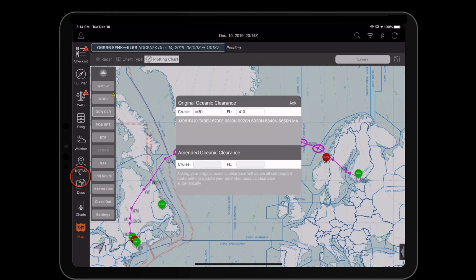You can see down here in amended oceanic clearance, nothing's really populated yet, and it says once you ACK your original oceanic clearance, then any subsequent changes to your original oceanic clearance would be reflected as an amended oceanic clearance. Original oceanic clearance will be represented on your master document. And if there is a difference between your original and your amended oceanic clearance, the amended oceanic clearance will also be represented on your master document.